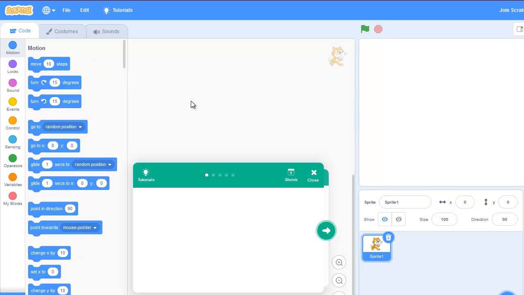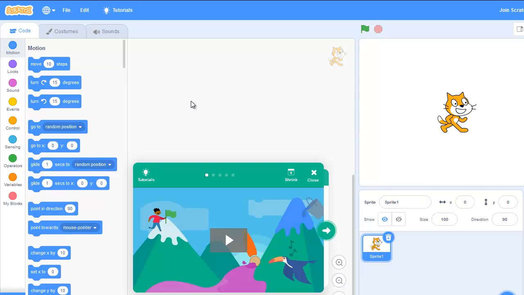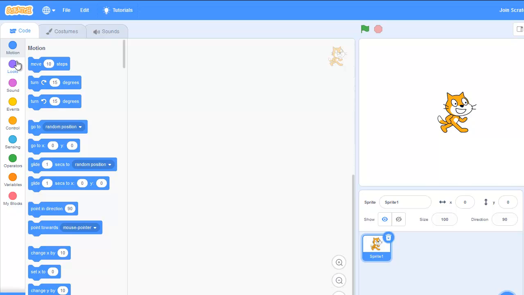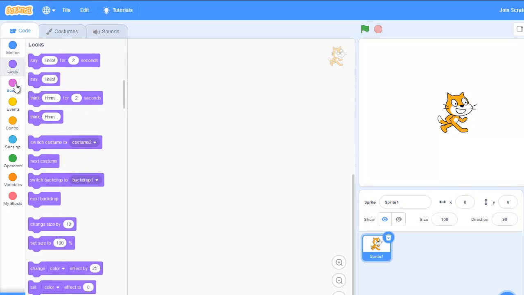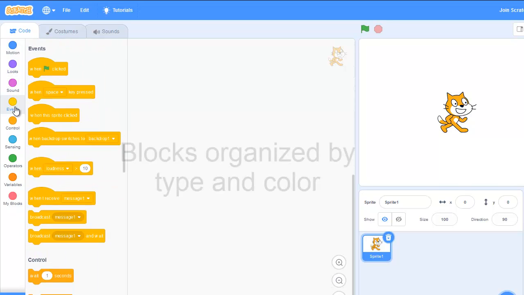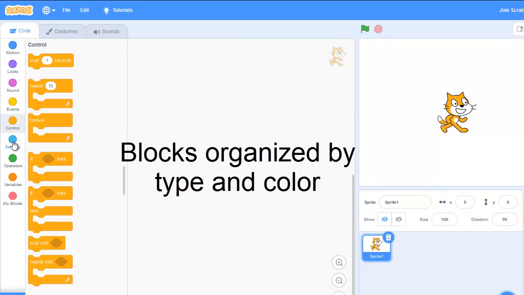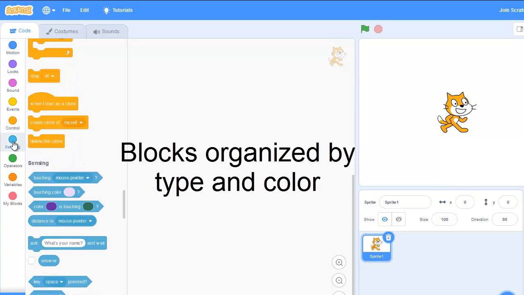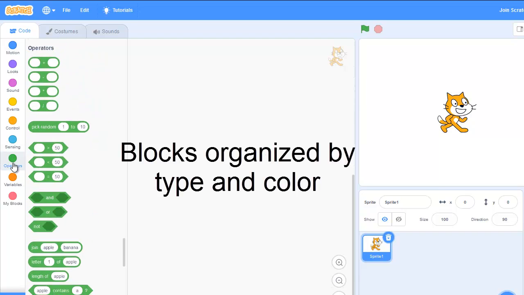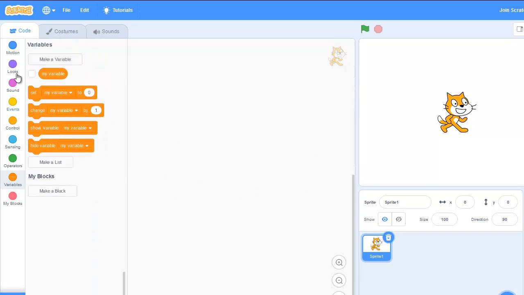Scratch is a block-based coding language, which means you code by dragging out blocks and organizing them the way that you want to. When Scratch comes up, you have a tutorial that comes up. You can just say Close. On the left side, you'll see the different types of blocks. They're color-coded. Color is really important. When you're looking at someone else's code in Scratch or trying to follow a tutorial, watch the color. That tells you where you'll find a particular block.